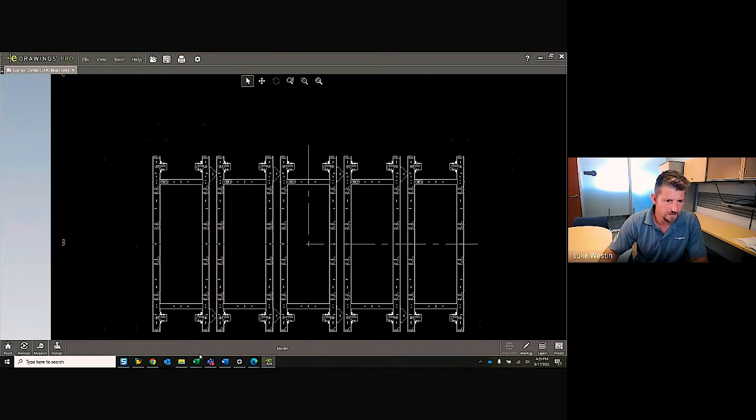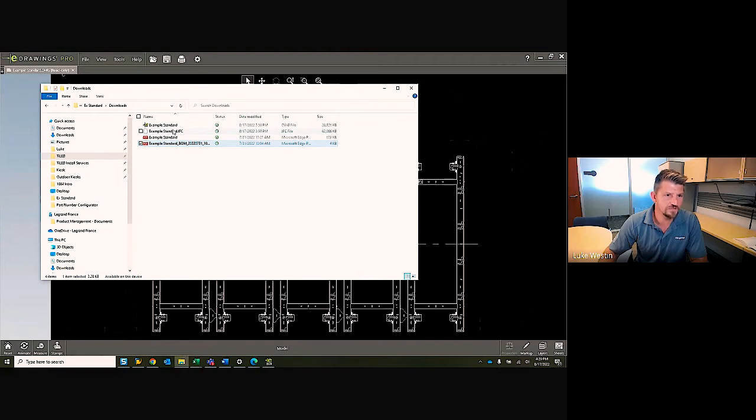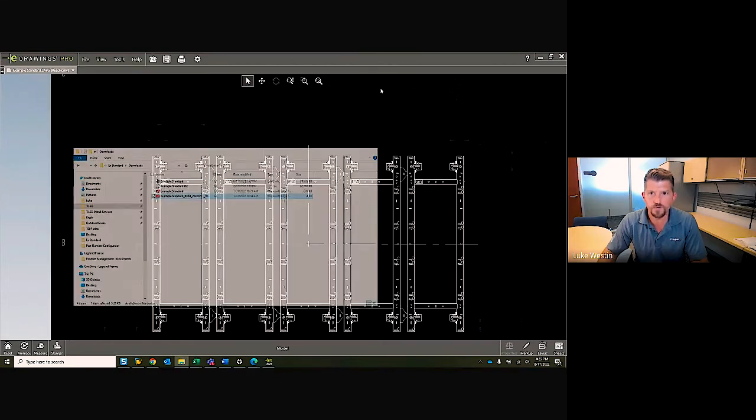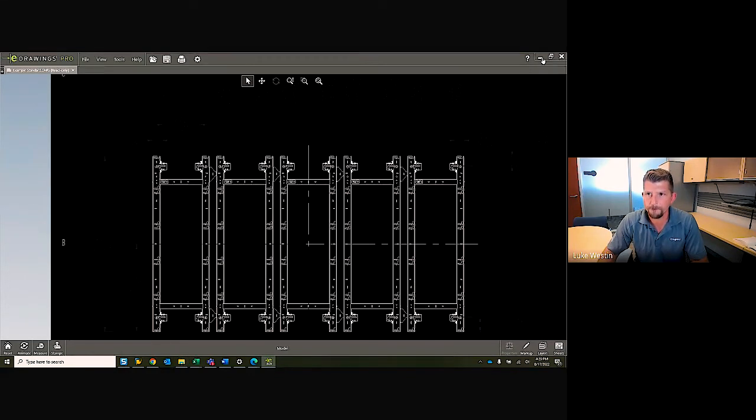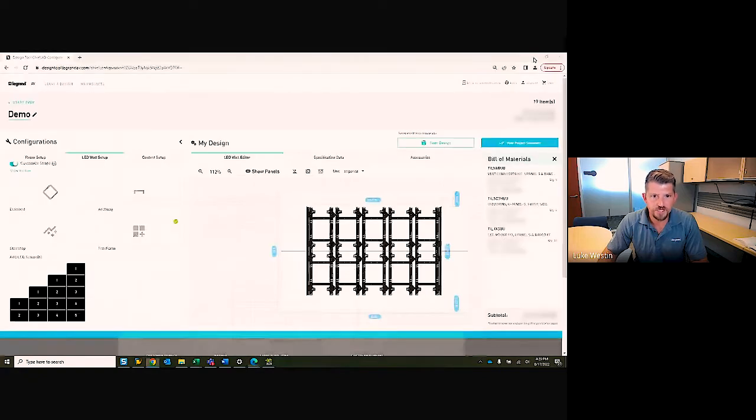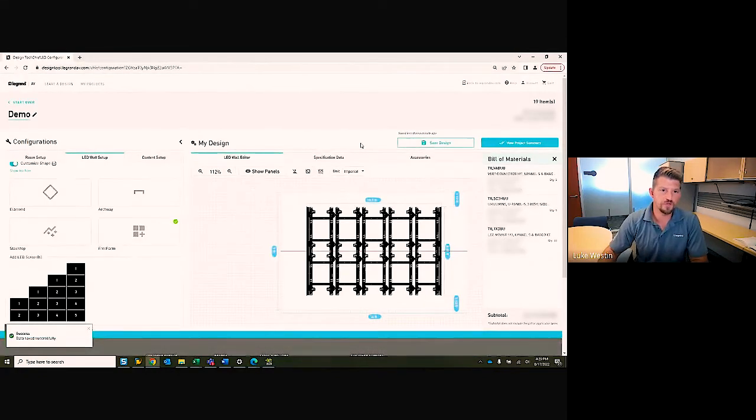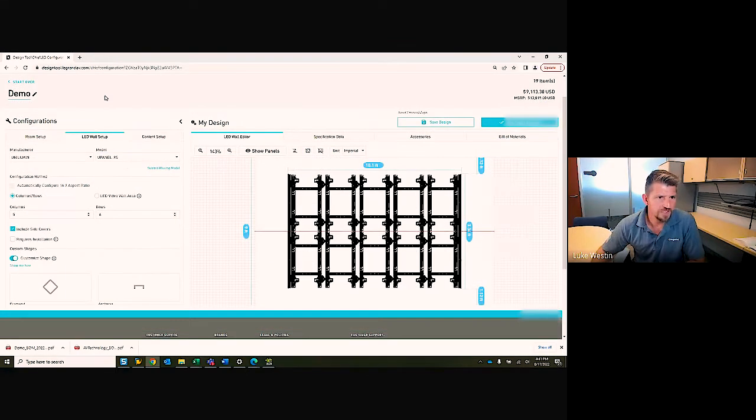And then an additional file type that I have not mentioned yet is an IFC file, which can be then converted into a Revit file. So super helpful for architects and consultants. And then, as I mentioned, once you do save your design, you can complete the quoting or ordering process straight out of the tool. Moving to the next tab, we have content setup.